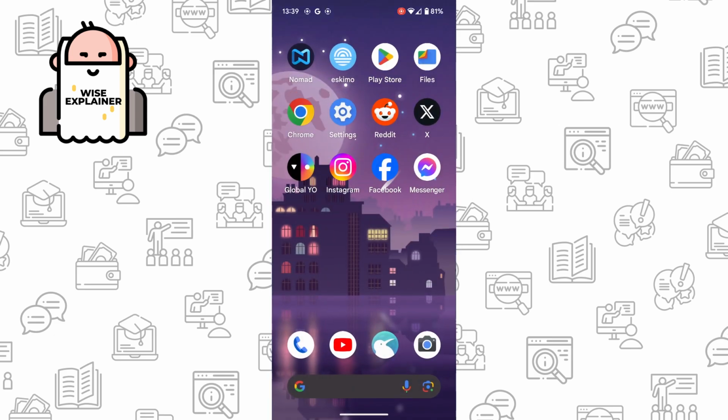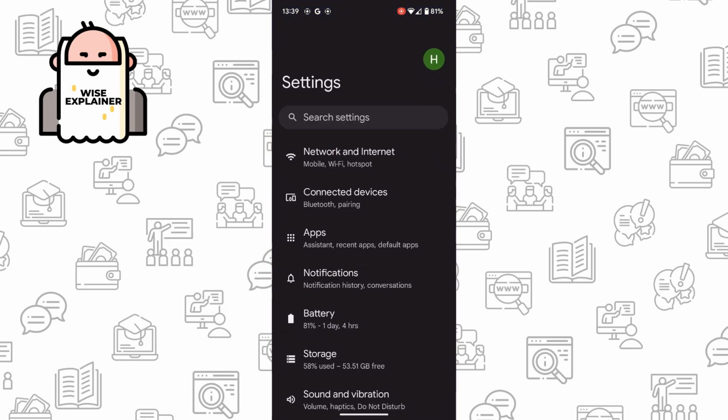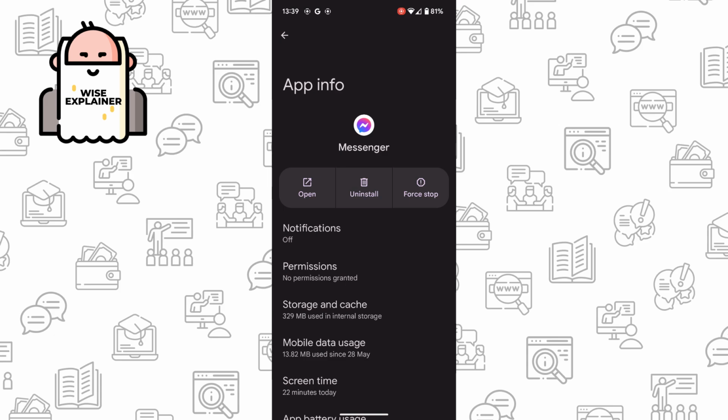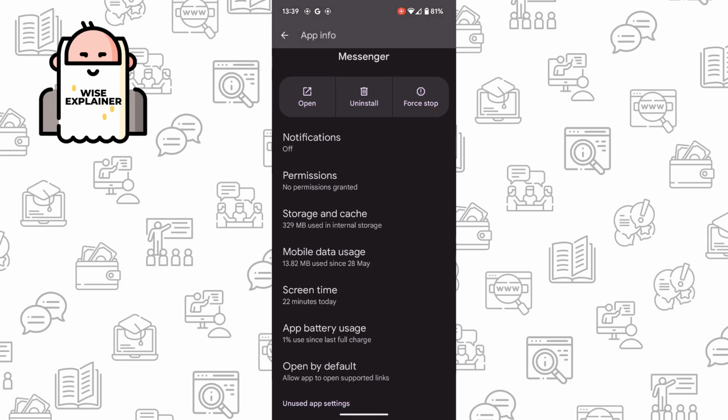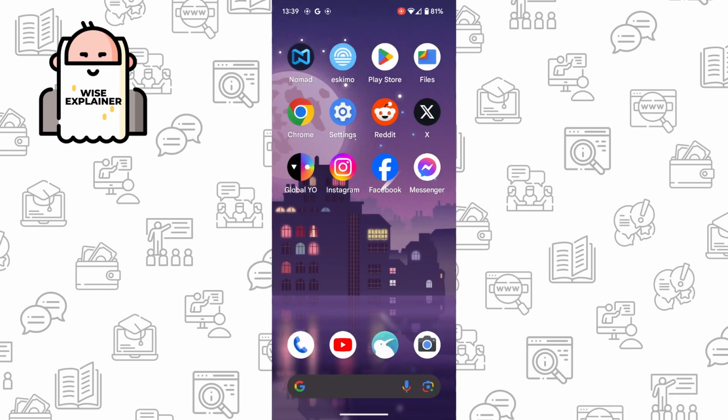If this does not help, go to your settings, and in settings you need to find apps. Find Messenger. As you can see, I have Messenger in recently open apps. If you don't have it, click on all applications and find Messenger. Once you find it, go to storage and cache. Here you need to clear cache and clear storage. Once you've done that, the problem should be fixed.